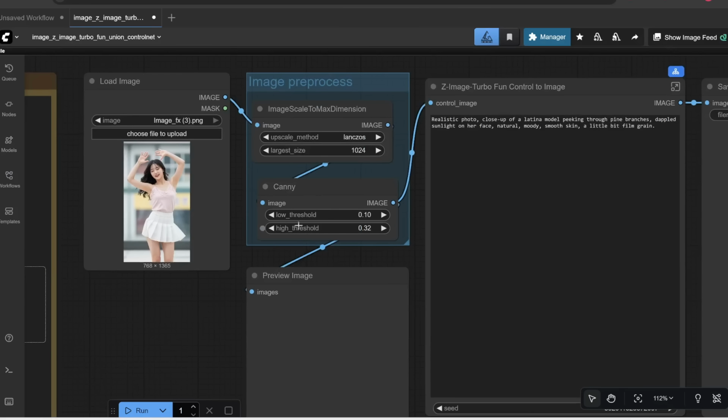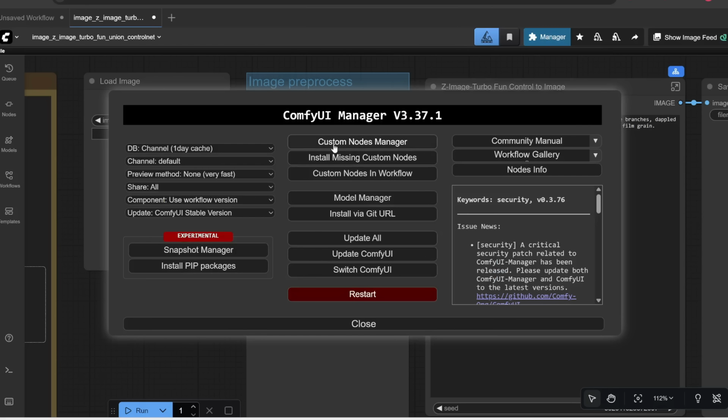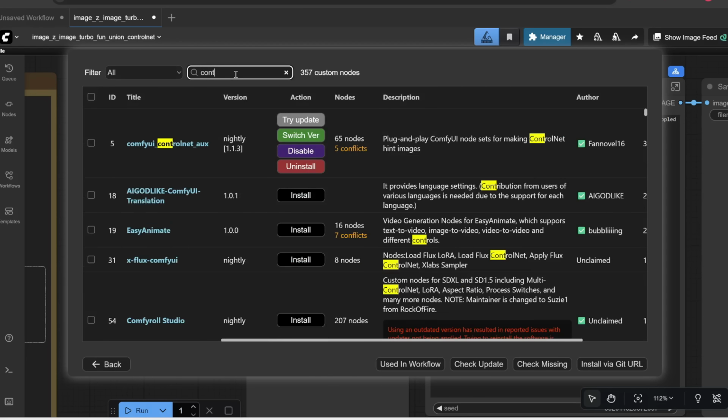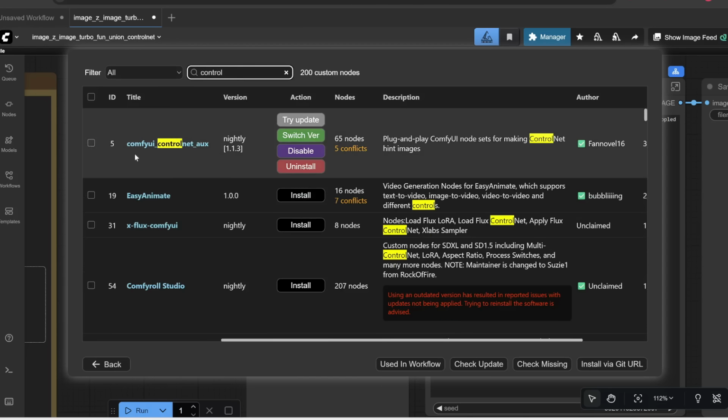Now, in order to extract the pose of an image or use some other Controlnet detectors, you might need to download some additional custom nodes. So first, let's click on Manager, and then at the top here, click on Custom Nodes Manager, and you'll need to search for Controlnet up here and download this one, ComfyUI Controlnet Auxiliary, and this is by Fannovel16. You can see I already have this installed here.